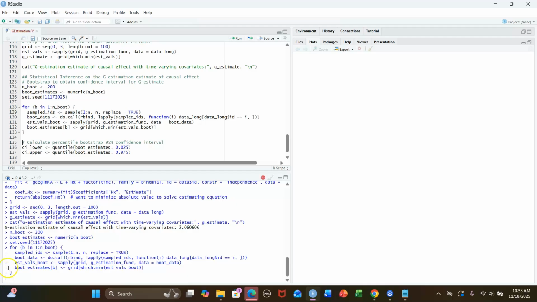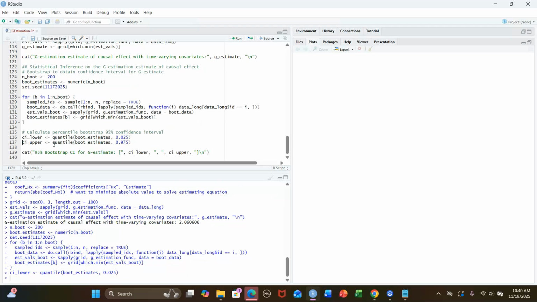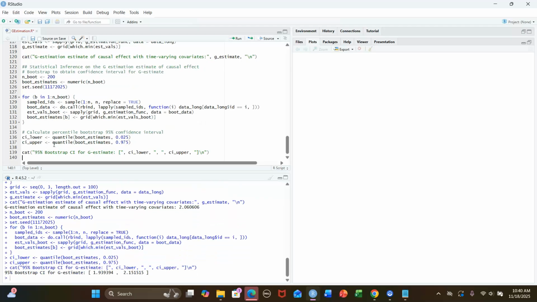It's going to take a while, so let's wait. We'll wait for about 8 minutes. It finished the bootstrap. Now let's see the confidence interval, lower limit and upper limit. We get the 95% bootstrap confidence interval for the G estimate between 1.939394 and 2.151515. So it is a non-zero effect with 95% confidence.